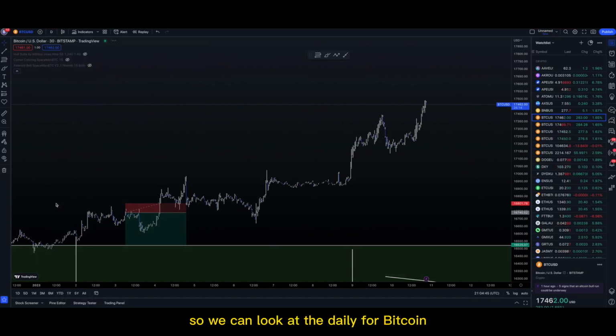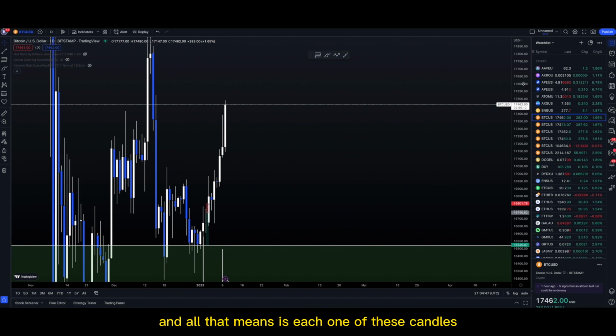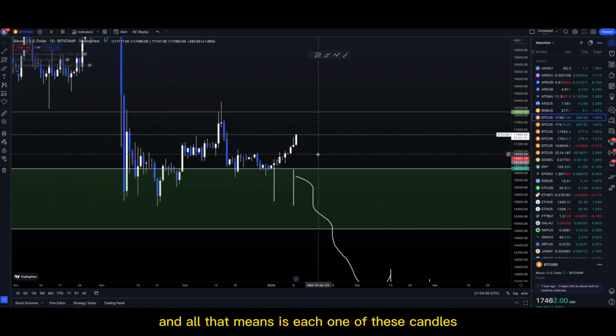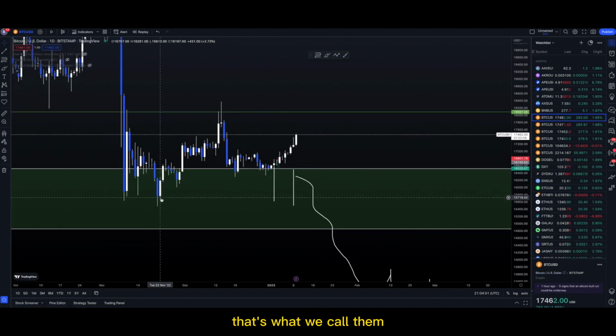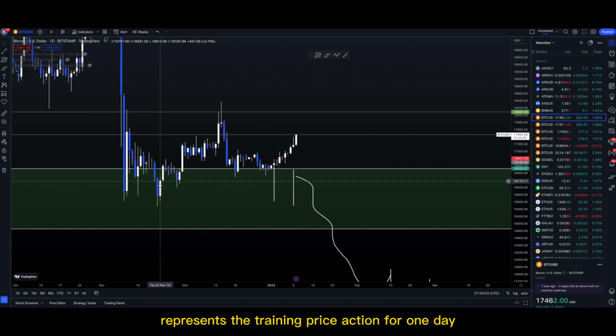All the way up to like a year. So we can look at the daily for Bitcoin. And all that means is each one of these candles, that's what we call them, we'll call it a candlestick, represents the trading price action for 1 day, because we're looking at the day.